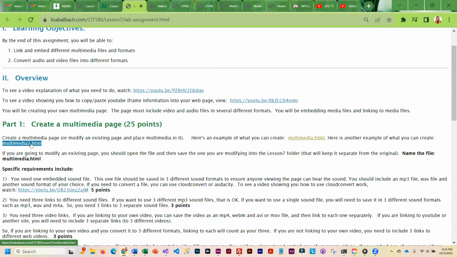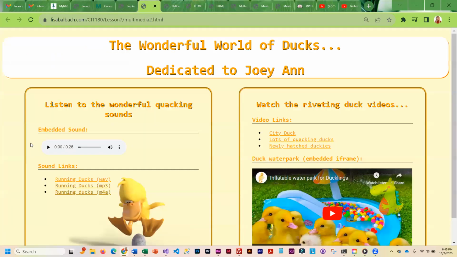And I actually did this for my granddaughter who loves ducks. So this is set up different. Instead of a single column, I have 2 columns. And so this has an embedded sound, quacking ducks. And then I've got sound links in the 3 different formats. So I've got 3 links and I've got the embedded sound.